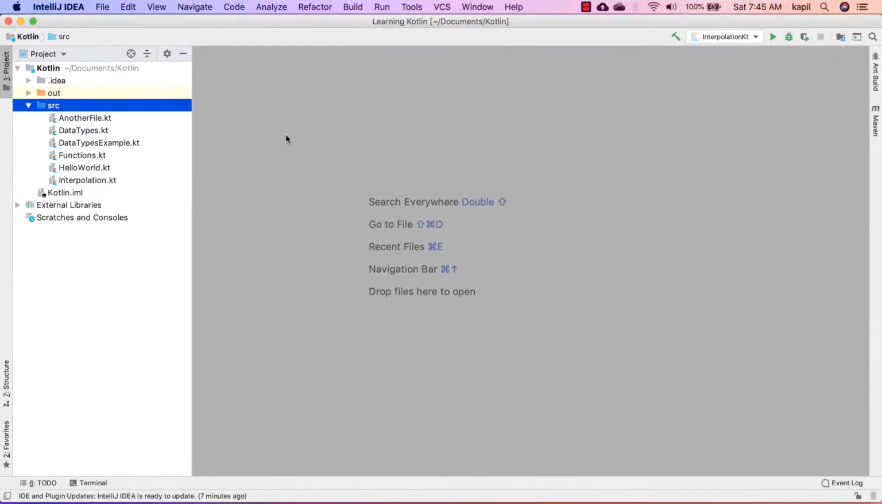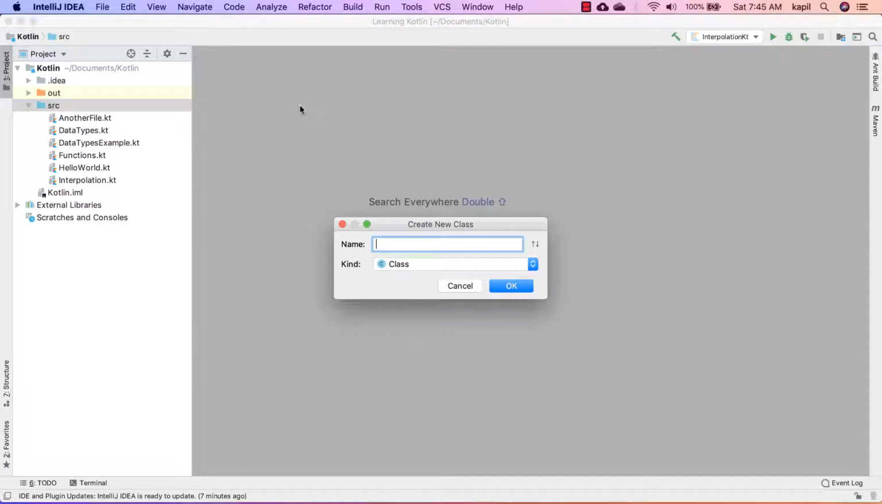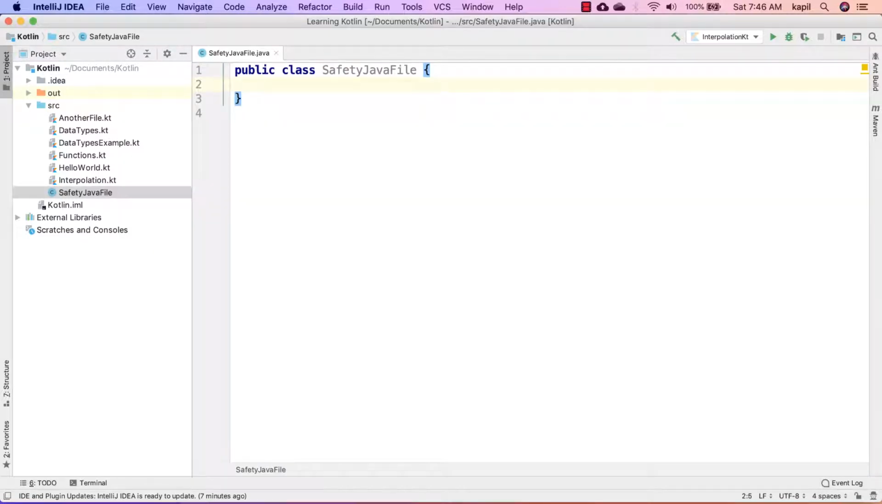Hello there. So in this episode, we're going to talk about null safety in Kotlin. First of all, let me create a Java file here, new Java class, and let's say our class name is going to be SafetyJava file. Here, let's create our main function.